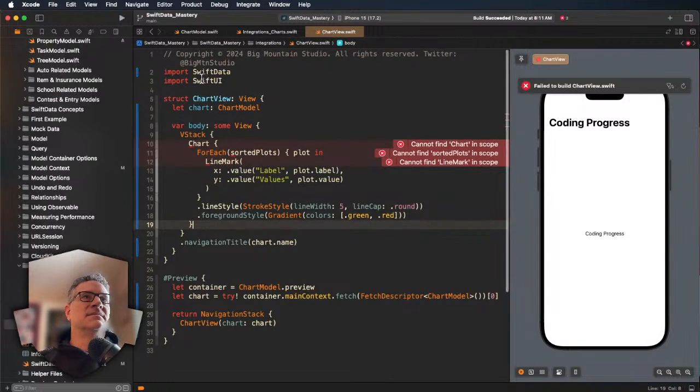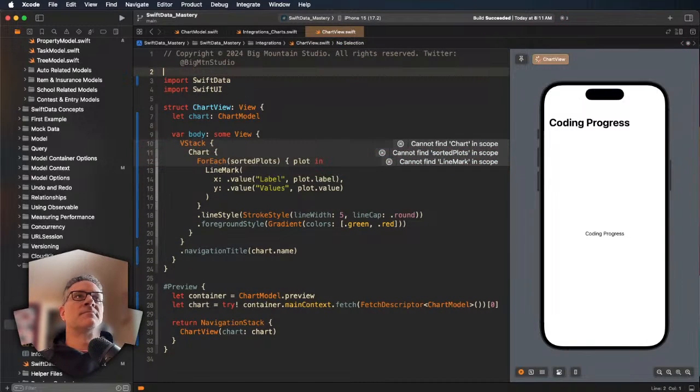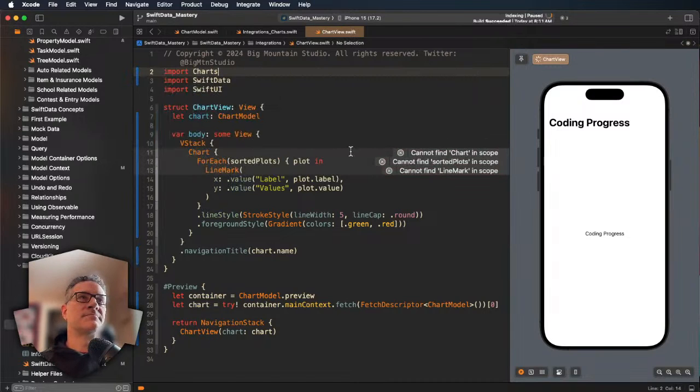Okay, let's fix this. I need to import the chart library. I don't have sorted plots. Let's get that.